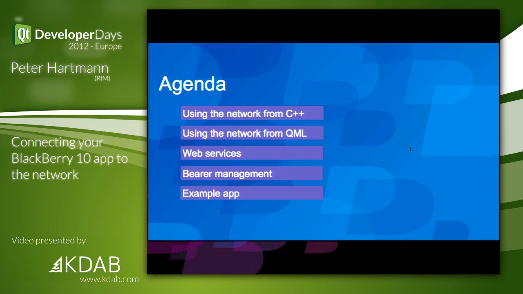Then I'm going to talk a little bit about web services, but only briefly because actually there's another talk about web services. Unfortunately, it's right now. So, well, you had to choose one. But if you write an app for BlackBerry, then I think you're going to touch web services anyhow. So I think I would briefly need to cover it. I'm going to also talk about bearer management, which means to determine if you're online and what to do if you're not online. And I hope we have enough time in the end to code a little example.